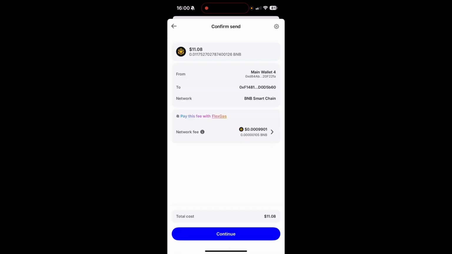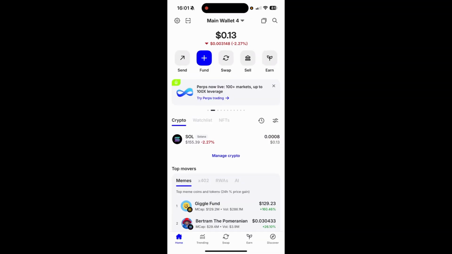We'll click next, and you can see here the network fee. We're going to need to make sure we have enough for that. We can then click continue. Okay, so it looks like that has left the wallet.